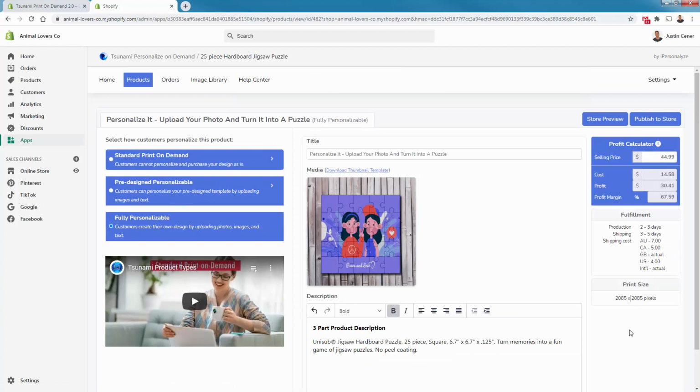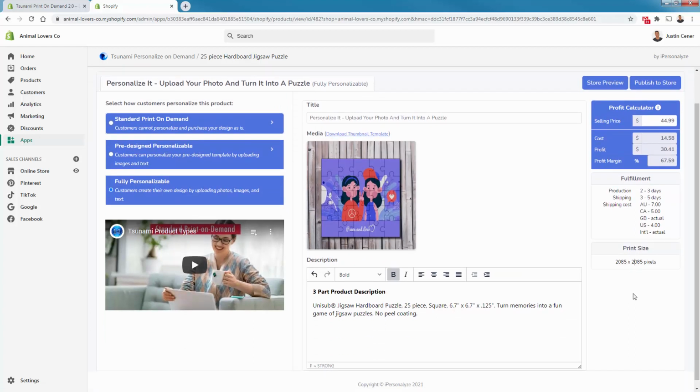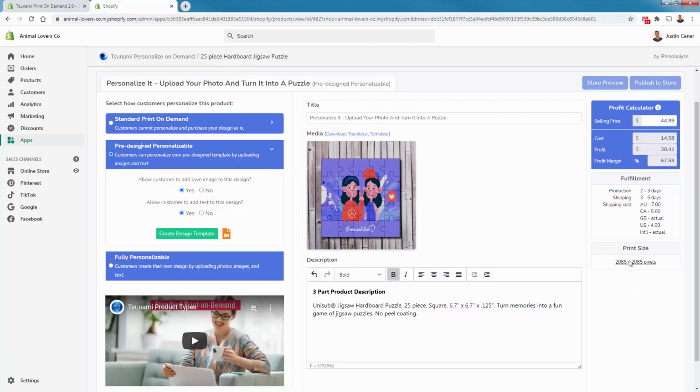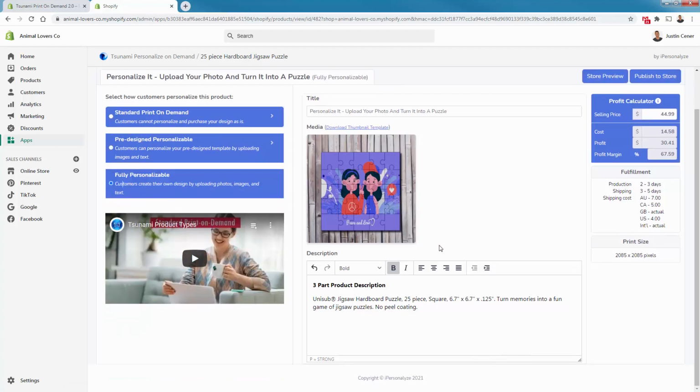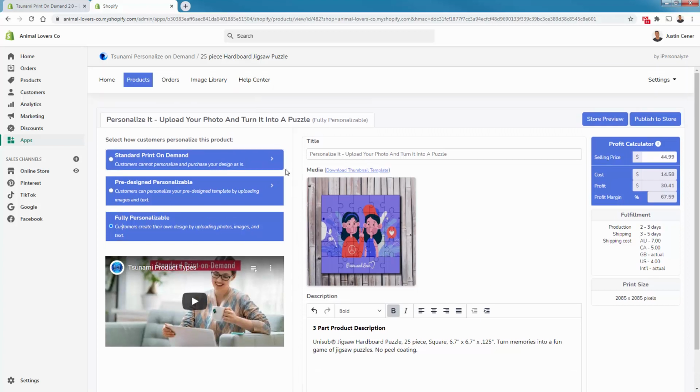2085 by 2085, that's the size of your print. Not going to matter much because we're using fully personalizable, but if we did a pre-design, we'd want to create our design to be 2085 by 2085 to fill this big square. We're going to go fully personalizable over here, and really not much else that we need to do. Set the pricing, set the description, set the title.